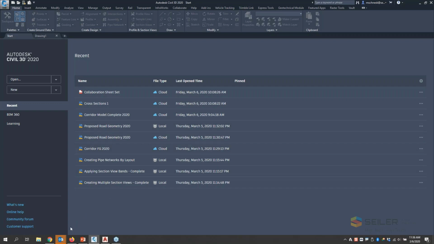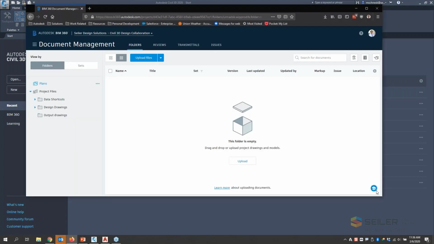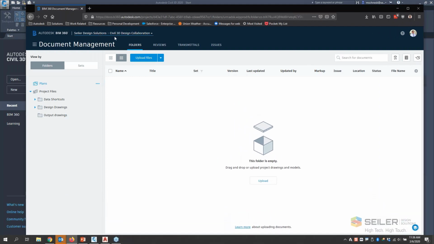Okay, the first thing we're going to do is set up our project. So I'm going to run over here. I have a BIM360 Docs project already set up. I made one called Civil 3D Design Collaboration.